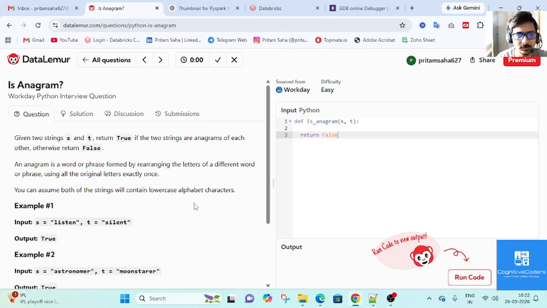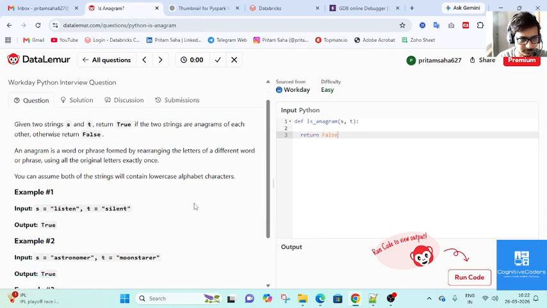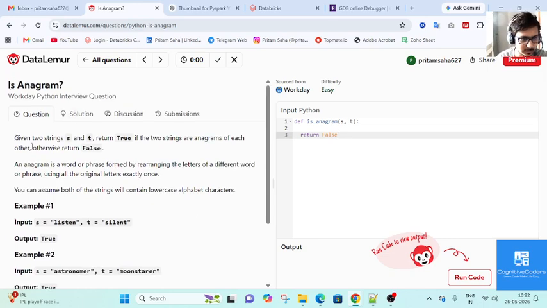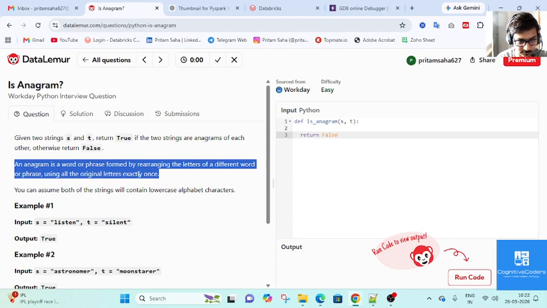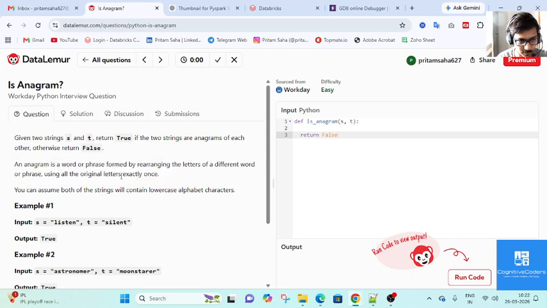So let's solve this question today. This is anagram. So what is an anagram? An anagram is a word or phrase formed by rearranging the letters of a different word or phrase, using all the original letters exactly once. Keep it in mind, exactly once.